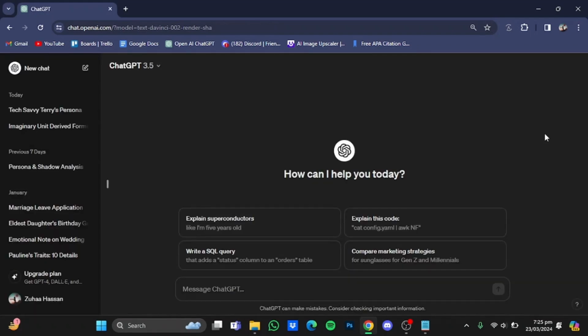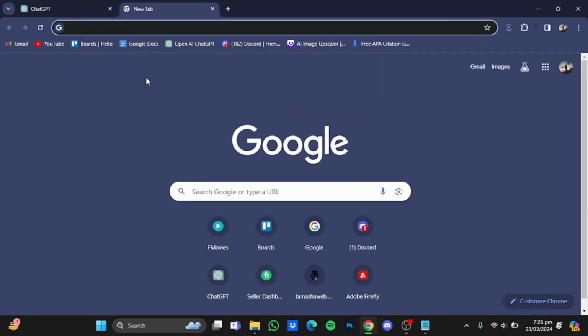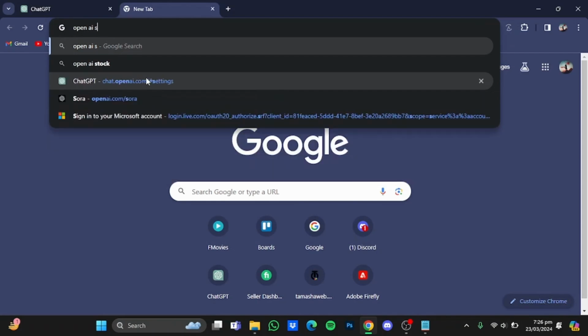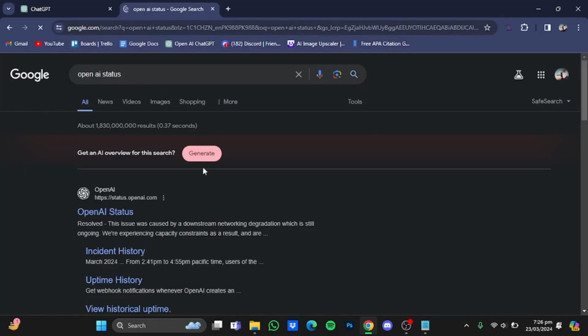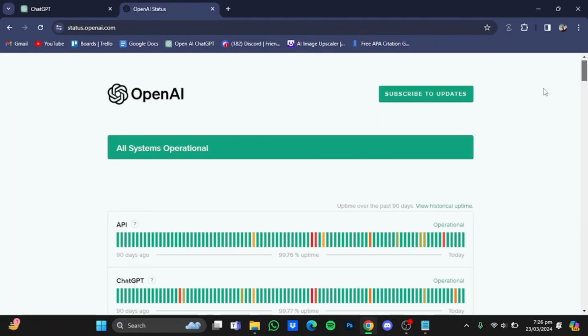Then the next thing that can happen is that there might be a maintenance going on at ChatGPT. Now in order to check for it, open up a new tab and go to OpenAI status. Hit enter. Now go to the first one right here. Now in here, you will have to check whether there is any problem going on with ChatGPT.